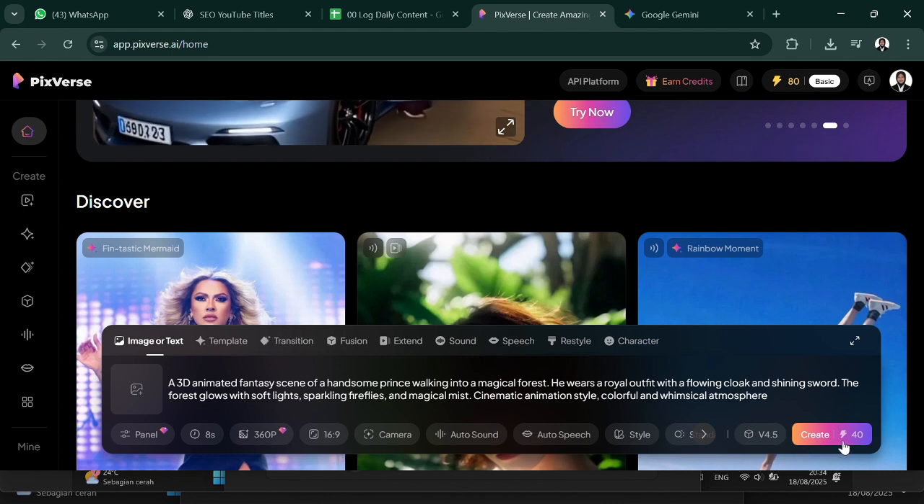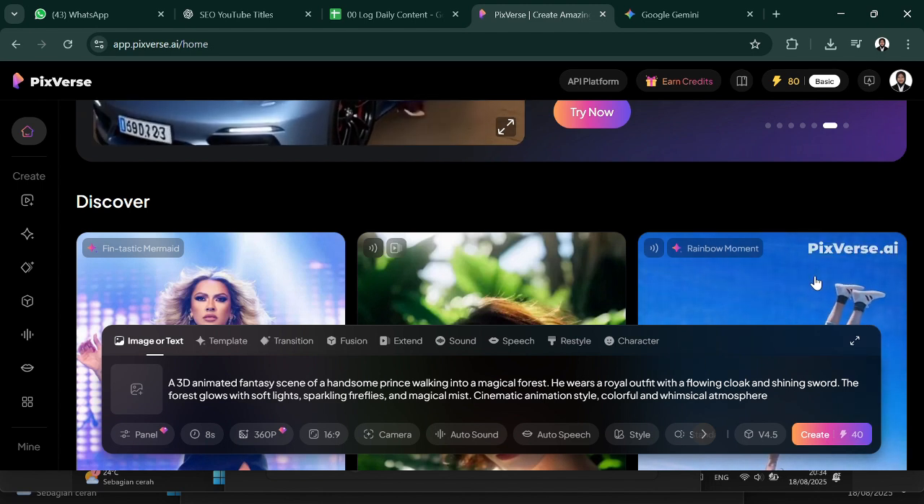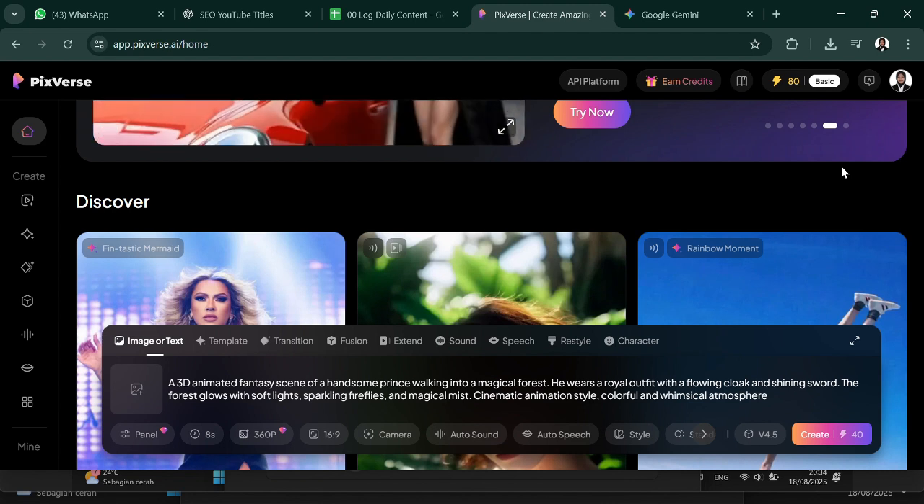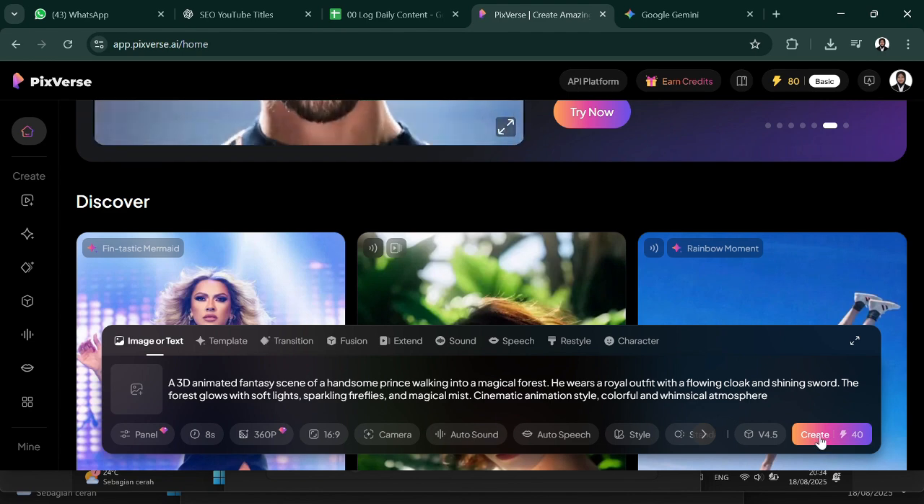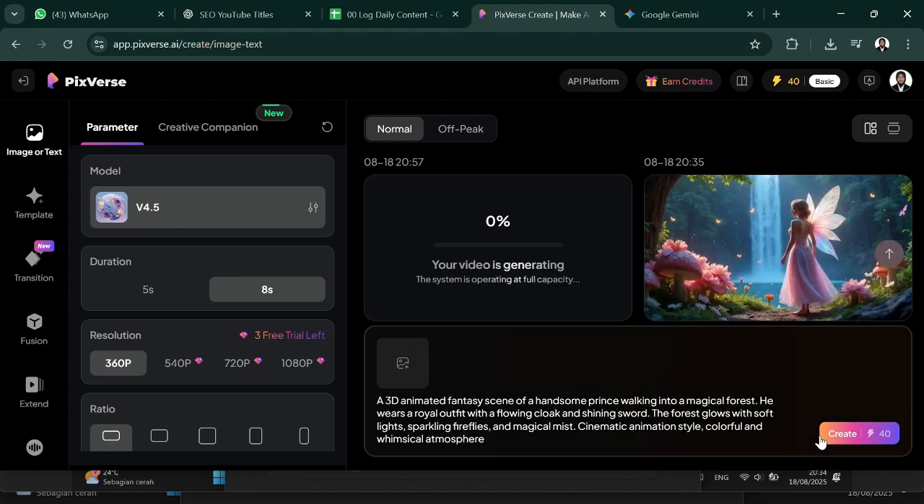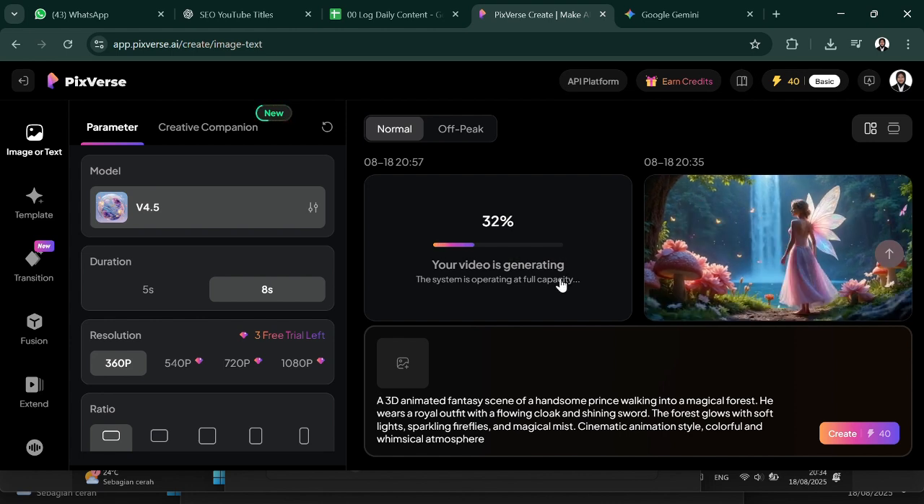As you can see, it needs 40 credits to generate, but you can sign into Pixverse and you will be able to get 60 credits for free as daily credits. Then I'm going to click on create. Now my video is being generated, and this is my previous generation. I recommend you create scene by scene, and at the end you can compile the scenes using a video editor.